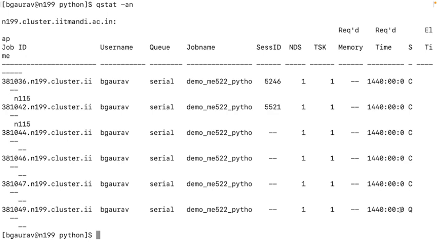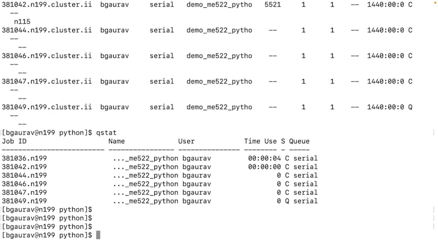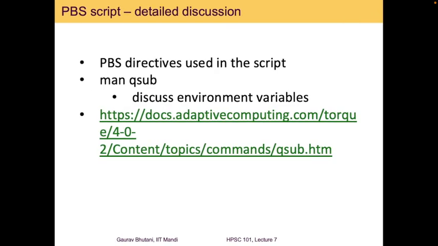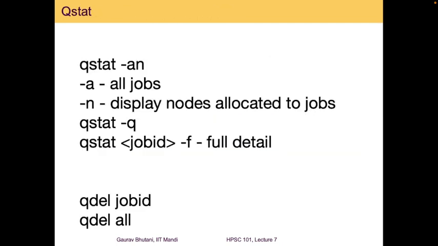But let's say your job has gone, and now you want to see some details about the jobs that have run, the jobs that are in the queue, the jobs that are running, and so on. So there's a command called qstat for this. We were using qstat with a -an. So a is for all jobs. You can also specify a job ID and it will only tell you the status about that job. If you do a -a, it will tell you the status of all the jobs.